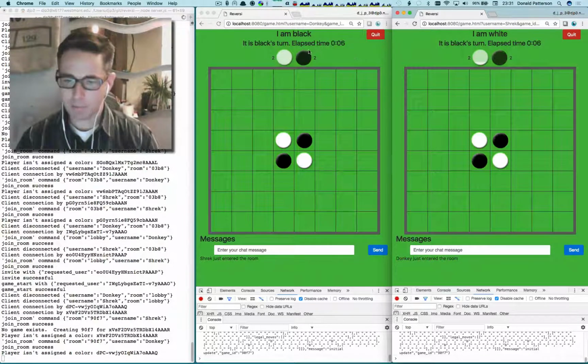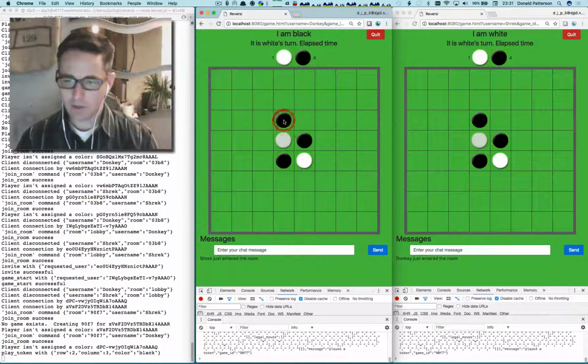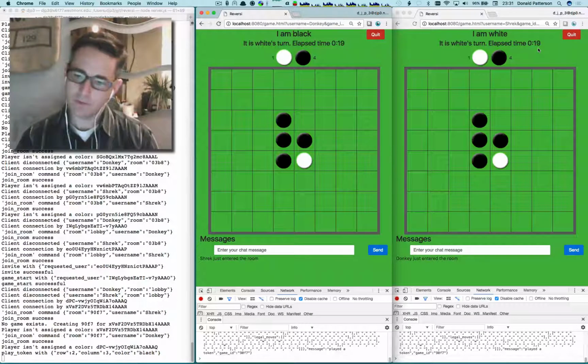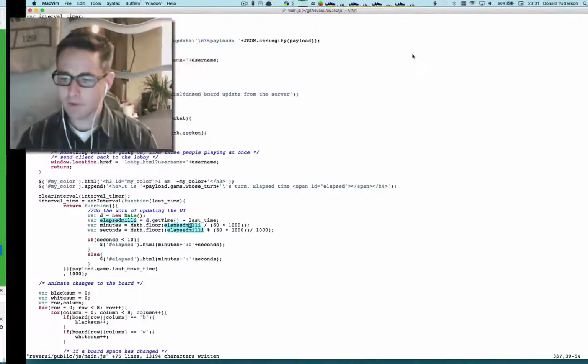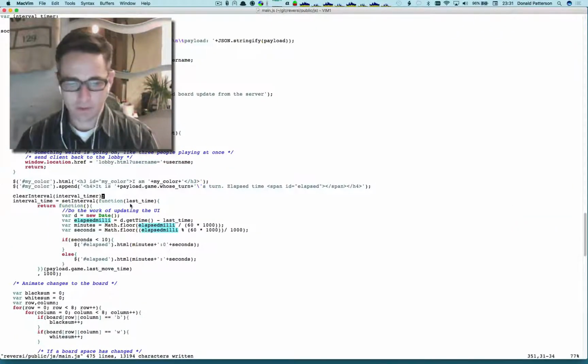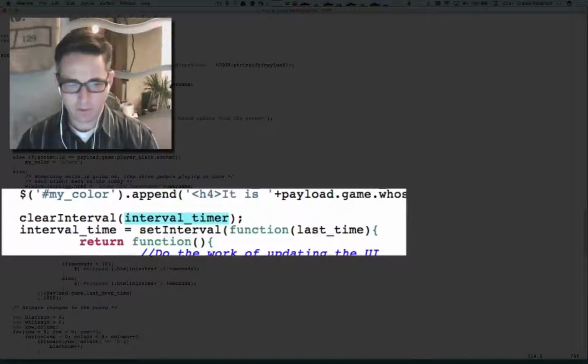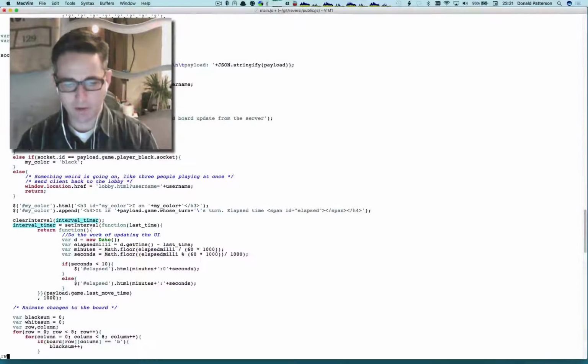I am black, it's black's turn. I click here. And the timer didn't quite stop. What happened there? We've got two timers. Did we not clear the timer? Clear timer, interval timer. Oh, we have a typo right here. Interval time. That should be interval timer. Wow, a lot of typos in this round.